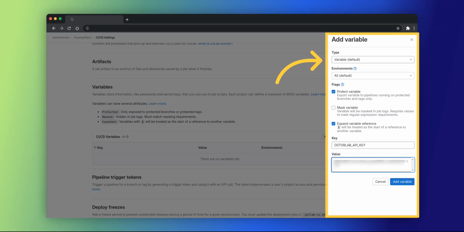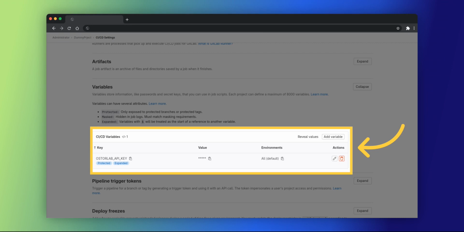To add environment variables in the GitLab pipeline, navigate to Settings, then CI/CD, and then jump to the Variables section to add environment variables for your pipeline as follows. After that, you can see that the variable is added to the list of variables.